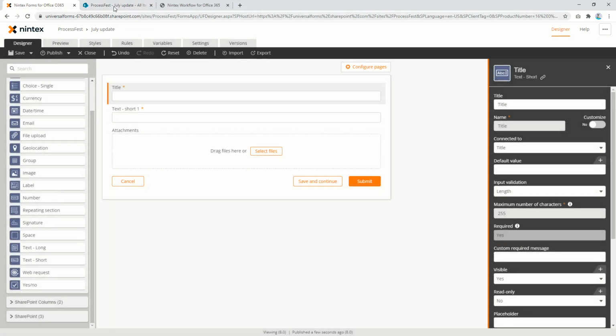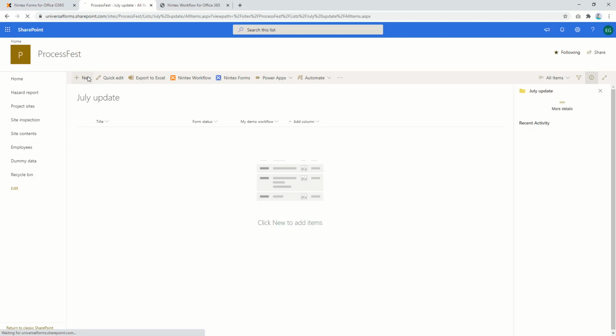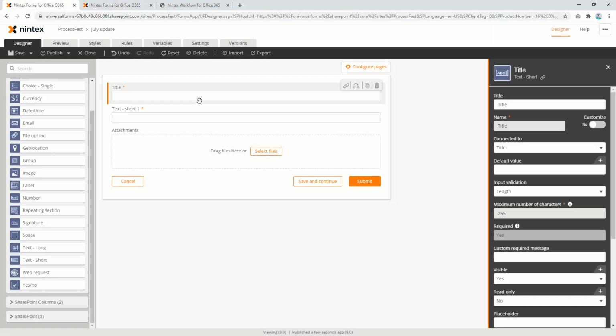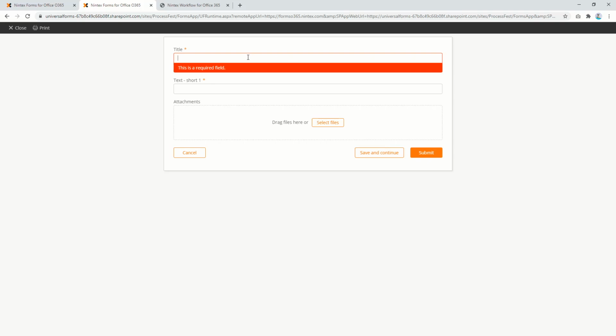Okay, so the form's published. We're just going to refresh here and we'll click on new item. As I said, the title column is always required. Now you can turn that off and just have the required behavior in Nintex, or if you choose to have it validated in SharePoint as well, then we will also respect that. If you come to this control, you'll see that required is inherited from SharePoint. So if I click save and continue, only this one is going to stop you and make sure that you put data in, not the Nintex required one. So save and continue will bypass that validation.